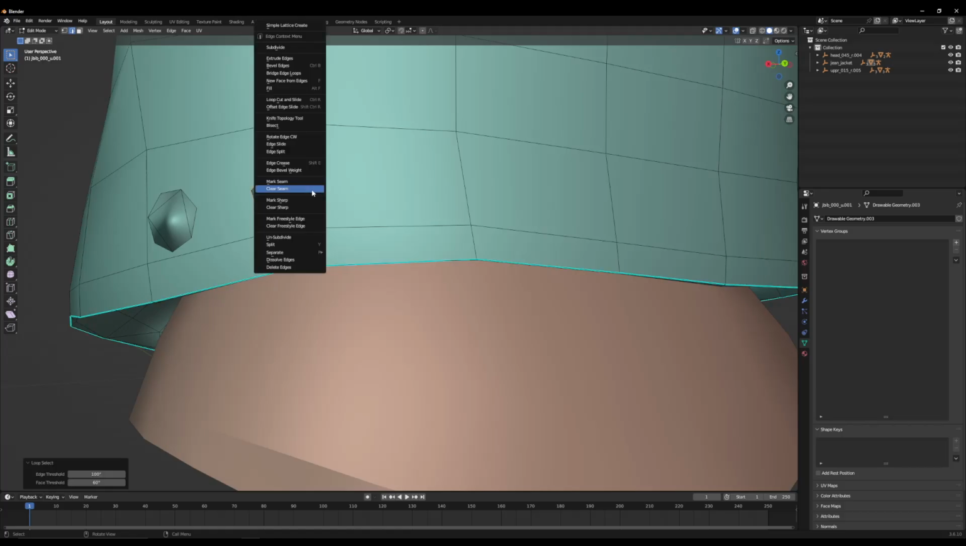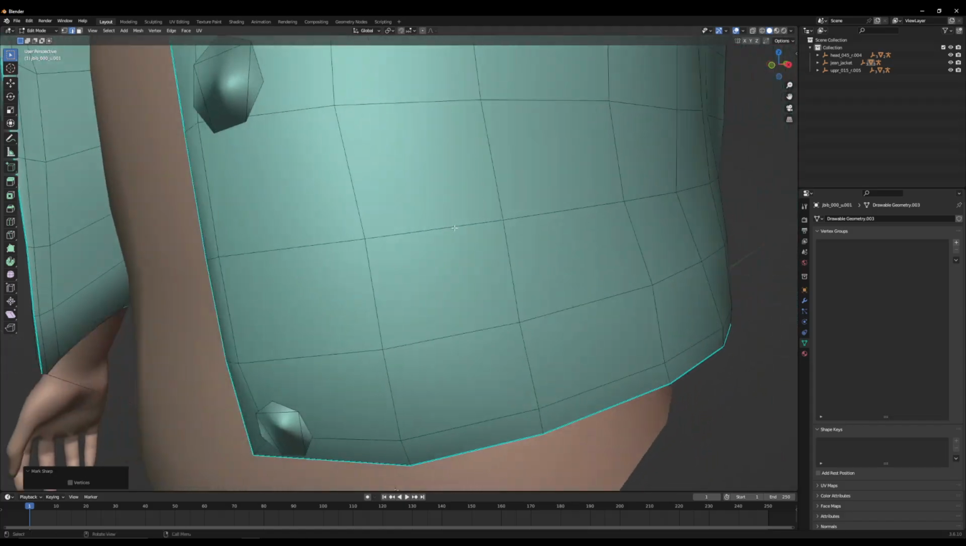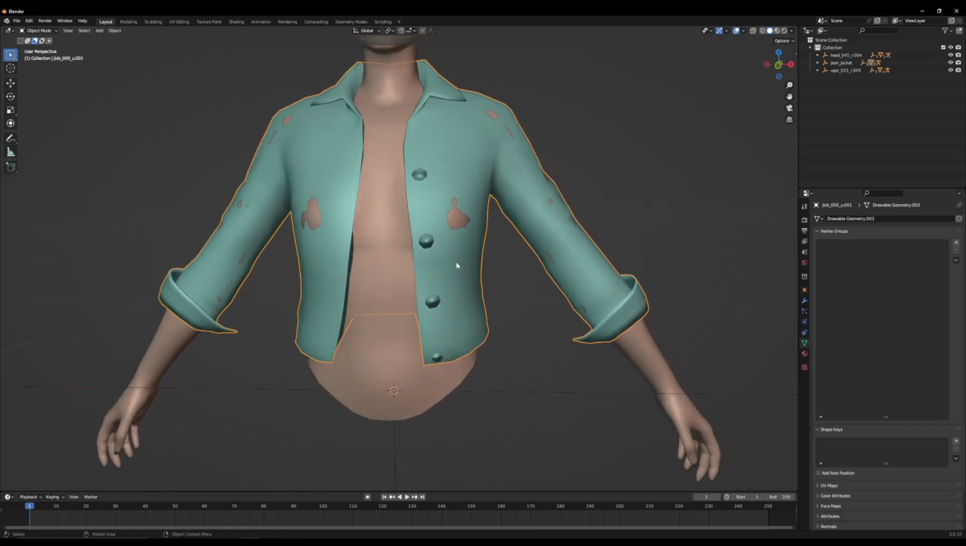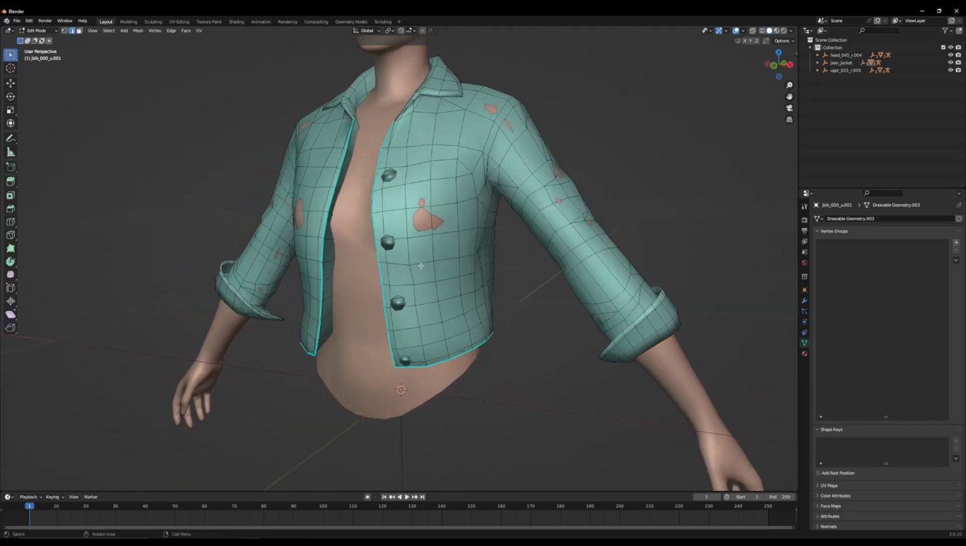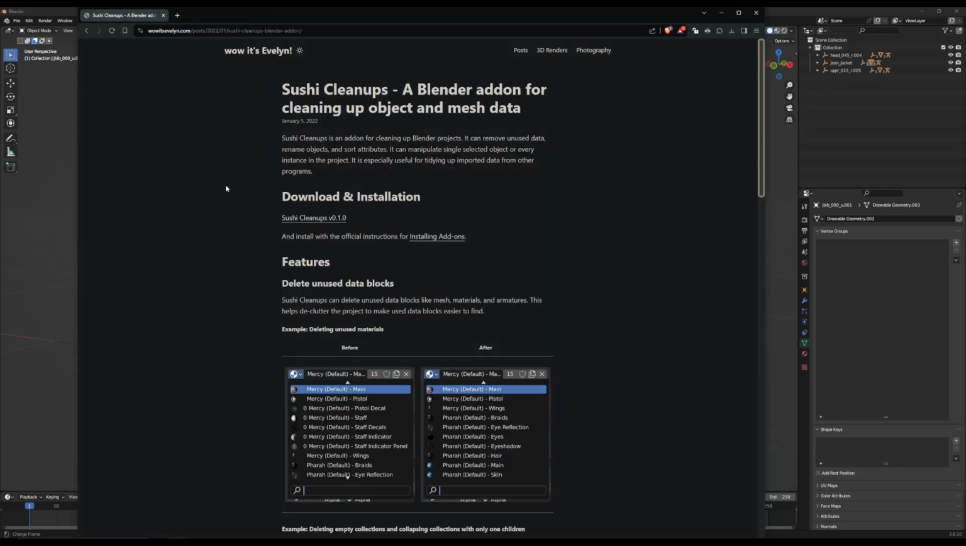And again, with the buttons too. This is the tool I use for marking my sharp edges most often. I think it's pretty much a pain in the ass to try to do it without this add-on, so definitely worth it for me. The last one is Sushi Cleanups.